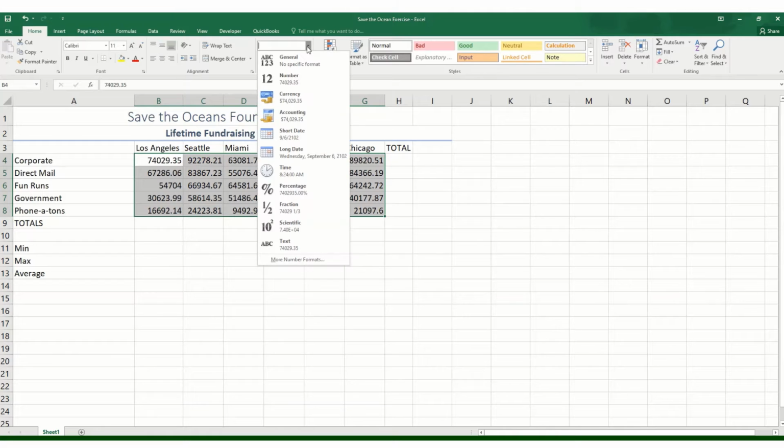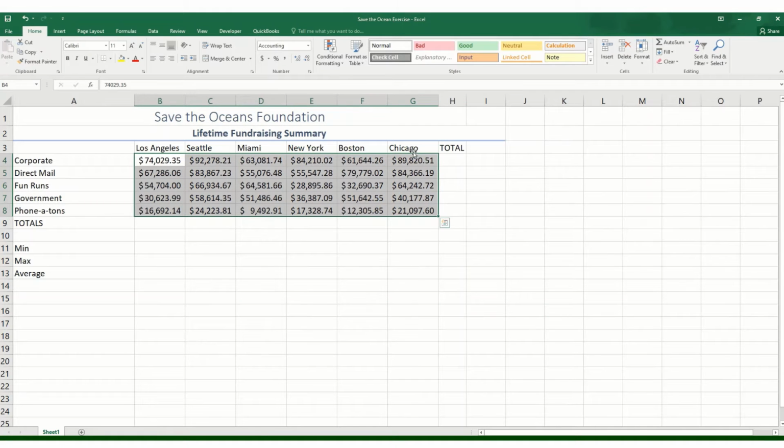If you scroll down here in this number section, I can choose the kind of numbers I want to use. Over here, I'm going to use an accounting type of data. And it automatically adjusts. You see how nice that is?